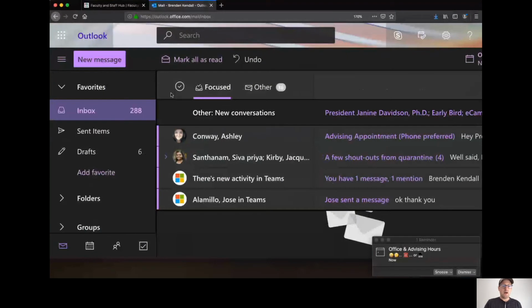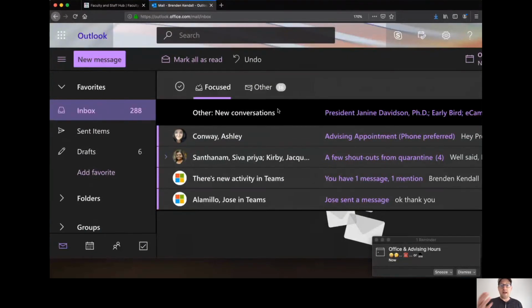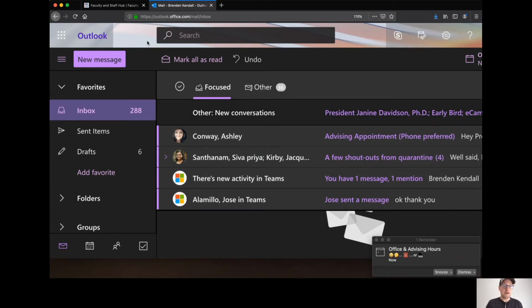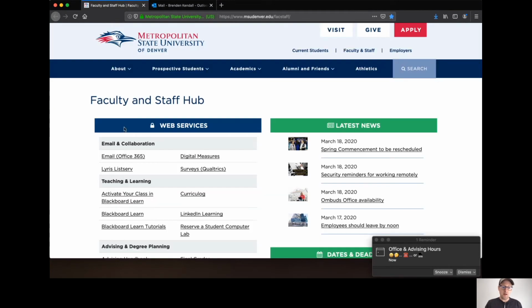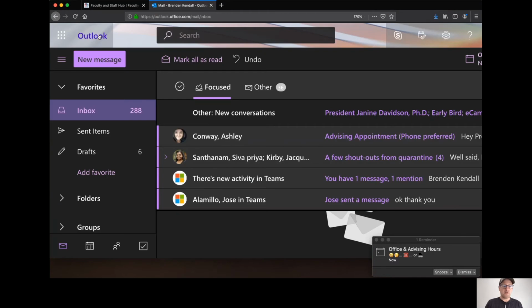So first, what I would encourage you to do is download the Teams app from your app platform. So that might be the Apple App Store or Google Play. And then go to the Faculty Hub or Staff Hub and log into your email. So the Faculty Hub obviously says email Office 365. The Student Hub just says email for some reason. And then log in using your standard login procedures.